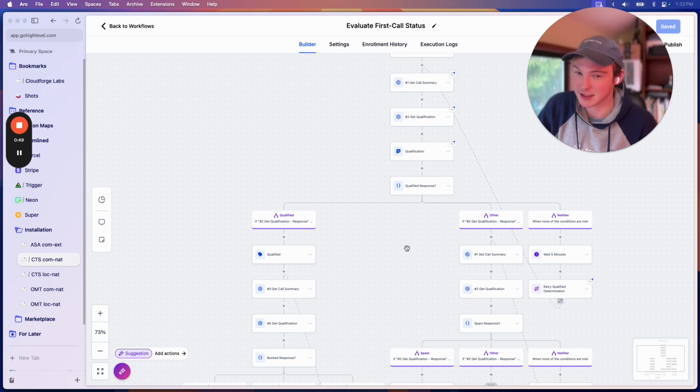I was talking to an agency owner the other day who has someone who literally goes in and listens to every single phone call in order to mark people as qualified or not qualified and then booked or not booked. And this system can basically do that entire thing automated.